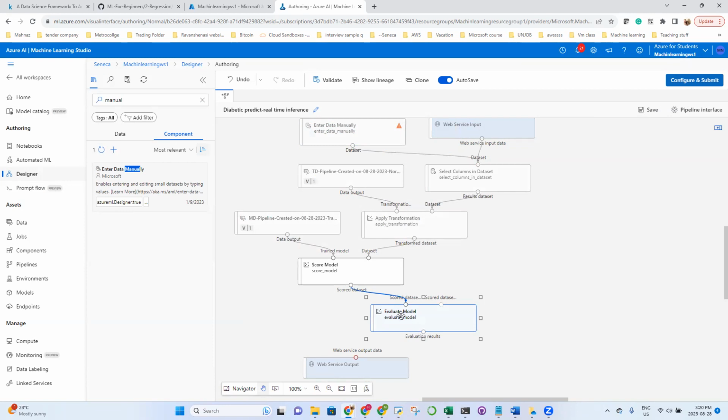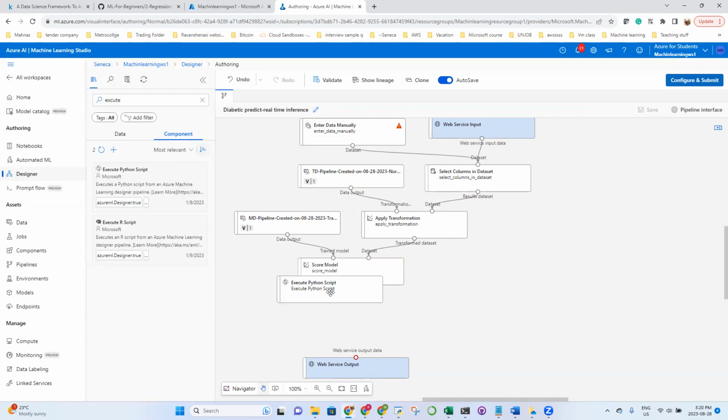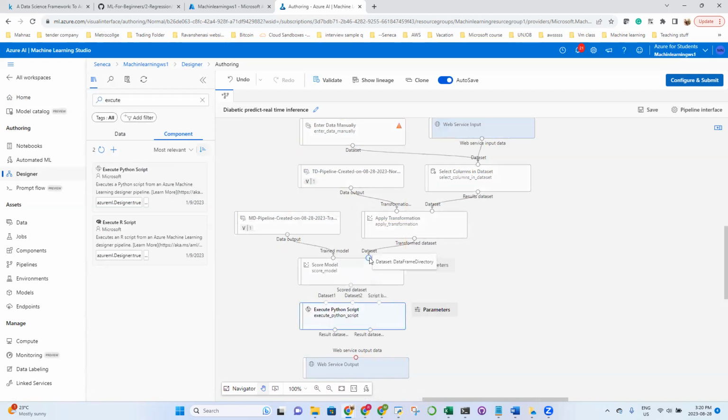And we remove our evaluation model, and we use the component execute Python script. Whatever is the result of our score model comes up as the first dataset to our execute Python script, and then we go through to the web service output.